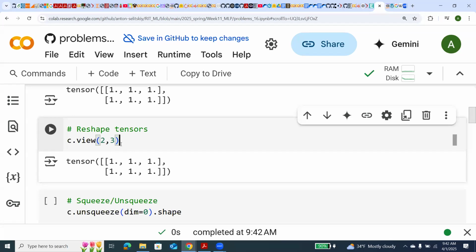And which will just tell this variable C that we should split after 3 items. We should start a new row. So it doesn't create a new object. And if you want to make your code more efficient for neural networks, it's better to use view instead of reshape.